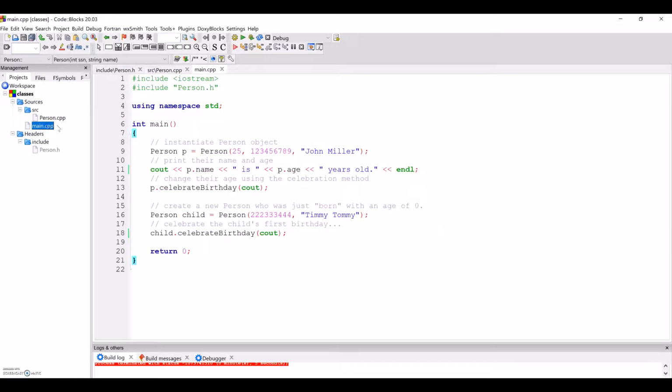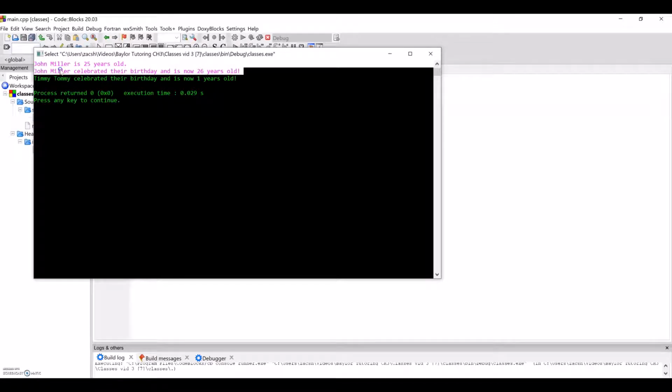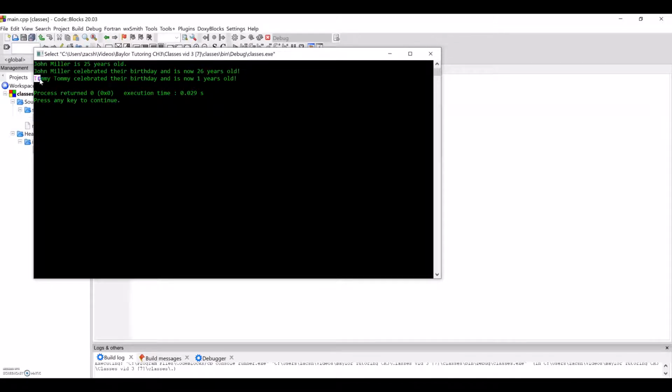So we can see in main that I've added some code that creates a second person object, which has an age of zero, and then celebrates their first birthday. Let's run that to see what the output looks like. So these first two lines are from the first example, and this third line is from our new child, who is now 1 year old.